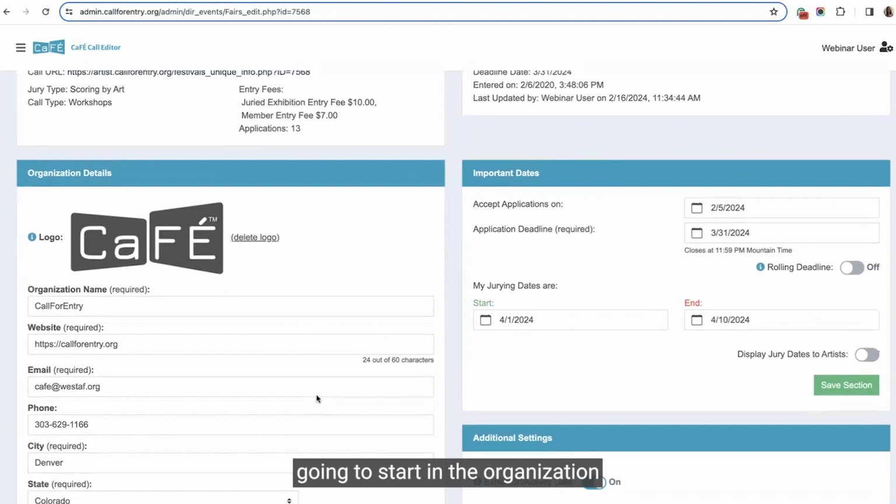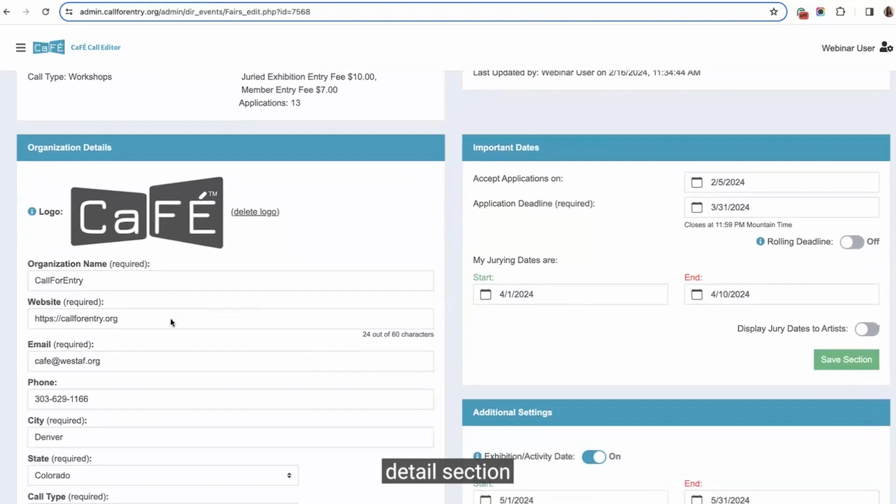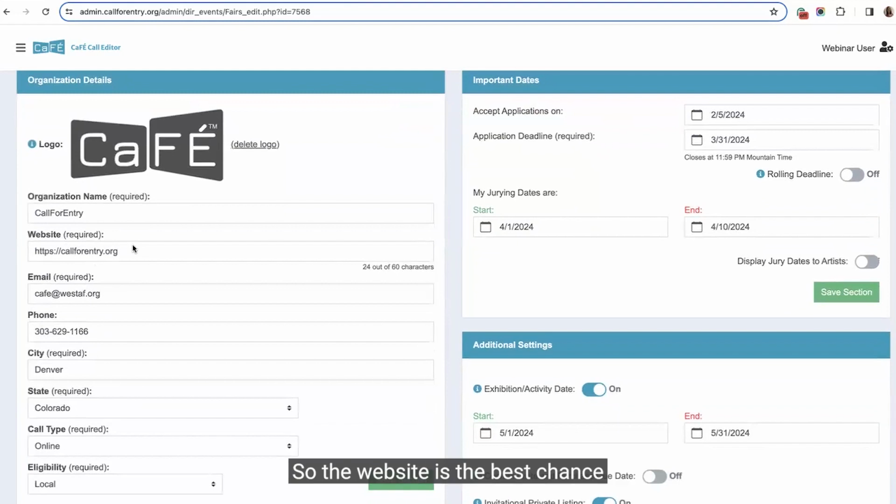So with that, I'm going to start in the organization detail section and address the website here. The website is the best chance for you to show the artist all that you're about. So you'll want to include your website, but you'll also want to make sure that the website itself is functioning properly and is engaging to viewers, because artists will go to it and look at it, and they'll reach out to us if something seems fishy, and we'll give more information. So make sure that it's engaging and has all the information that you want them to see.